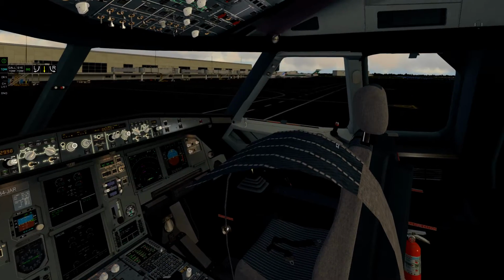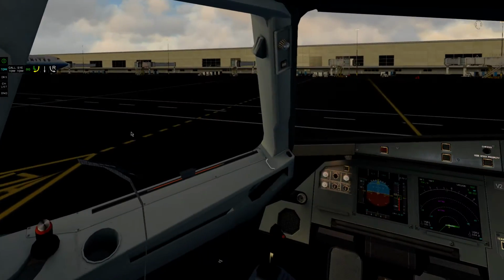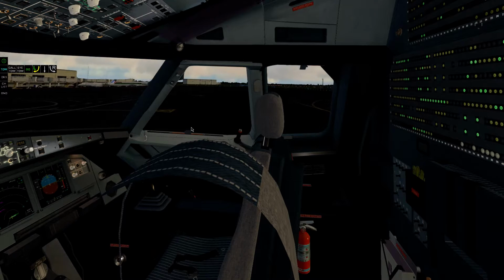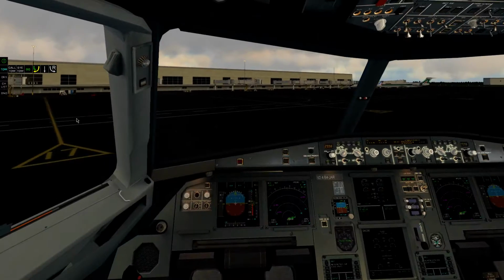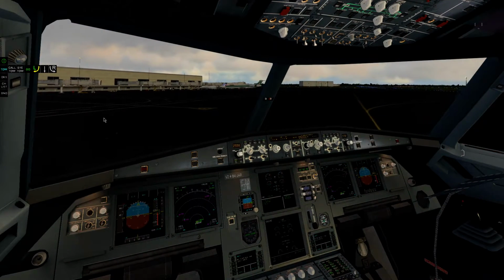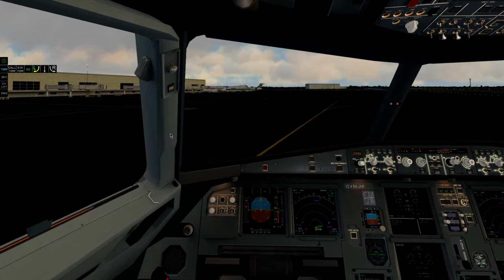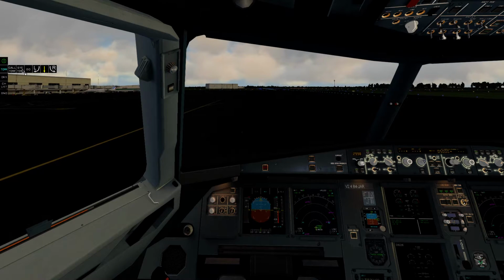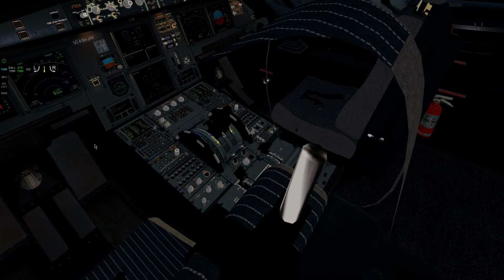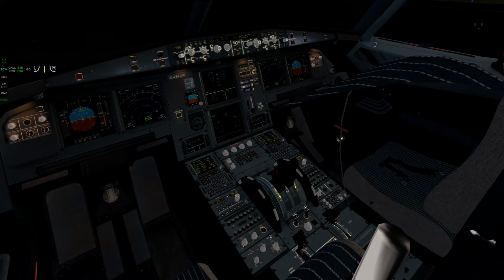Starting engine 1. I can't push them, the higher the better. Okay, 759, turn left, right, T down out course. Park brake on. Alright, both engines are started.